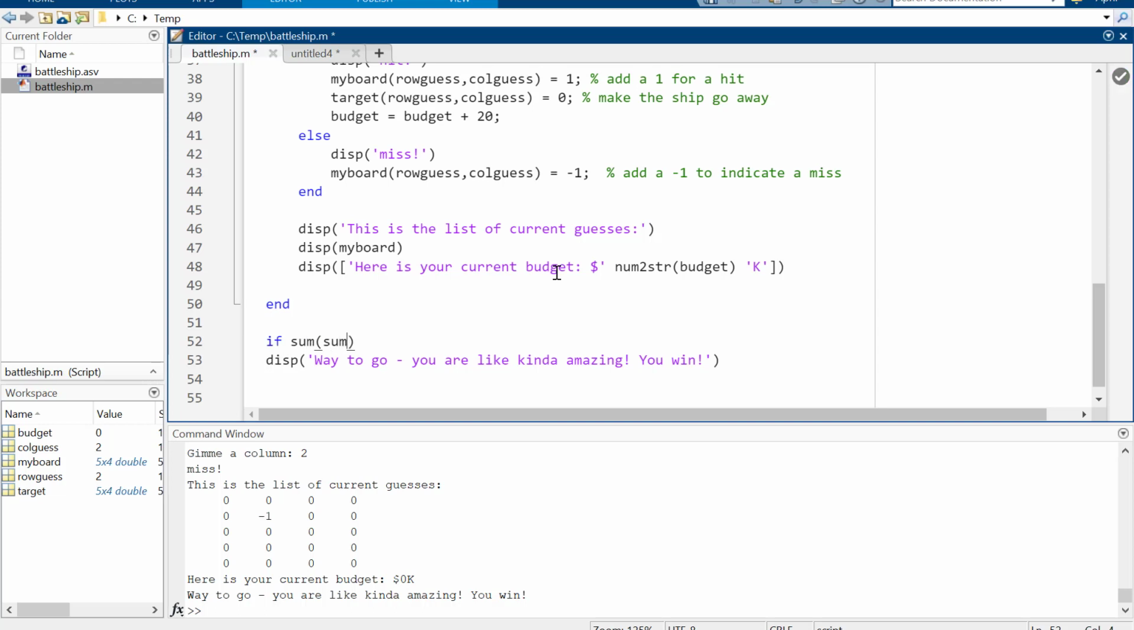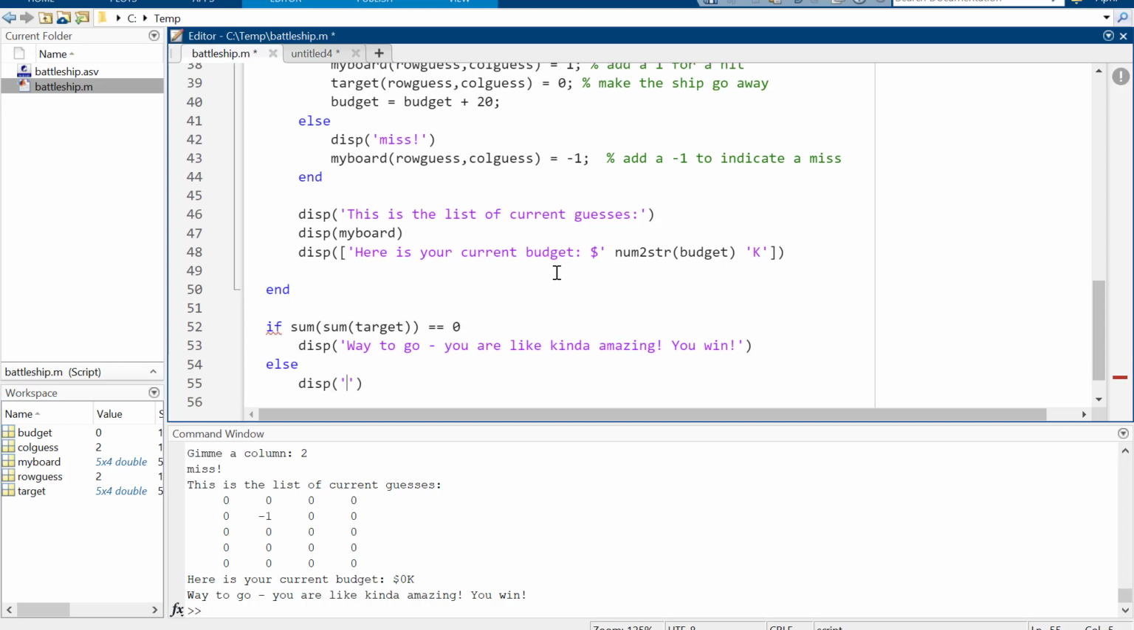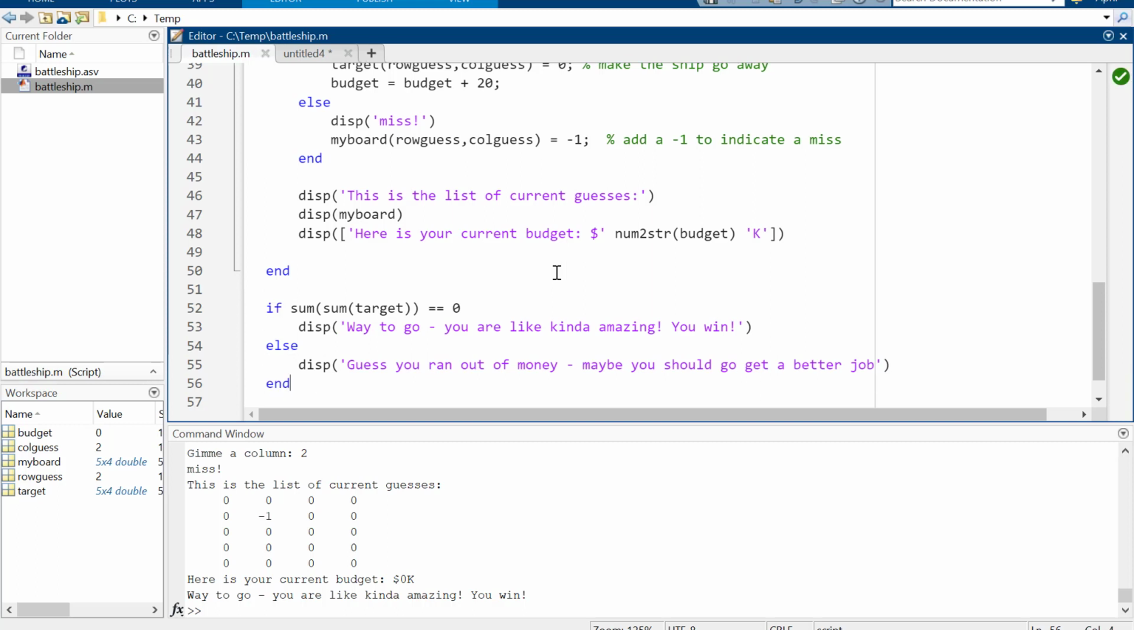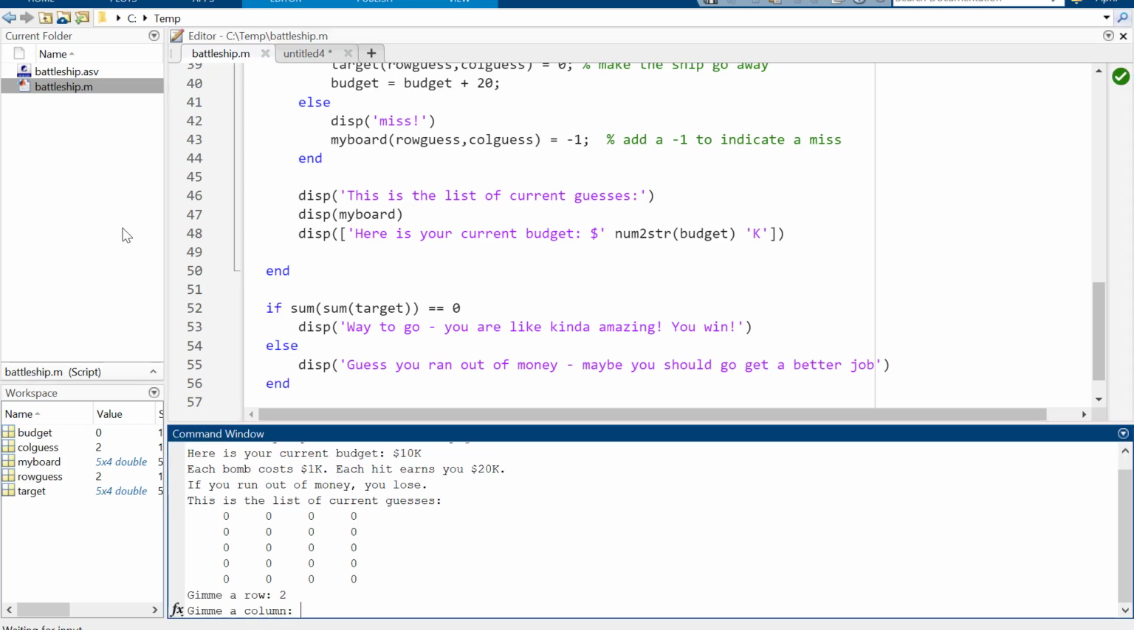If the sum of the target is equal to 0, then that means I won. Otherwise, you ran out of money. Maybe you should go get a better job. I don't know. Okay, let me see if that works. 2, 2, 2, 2, 2, 2. If I just run out of money.